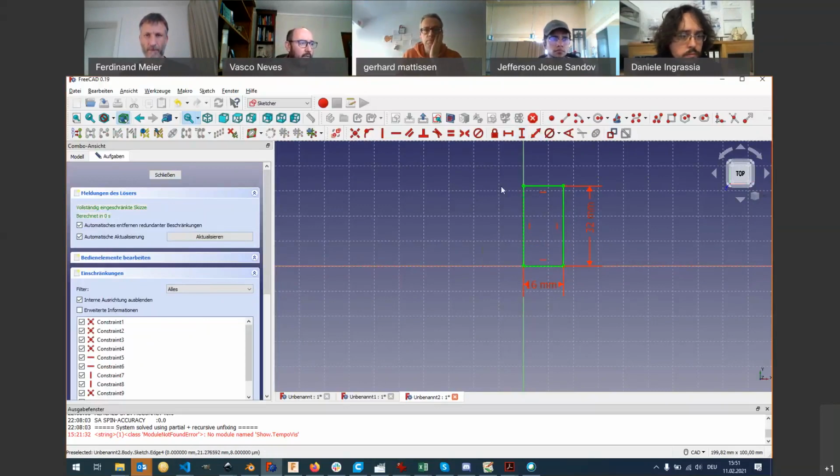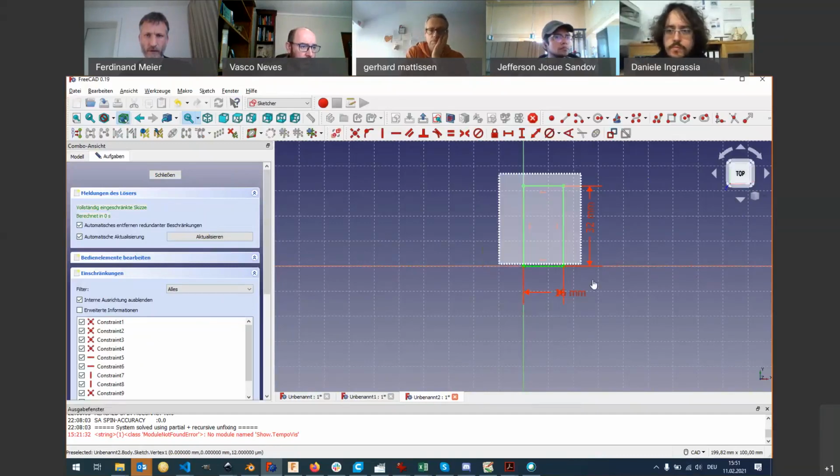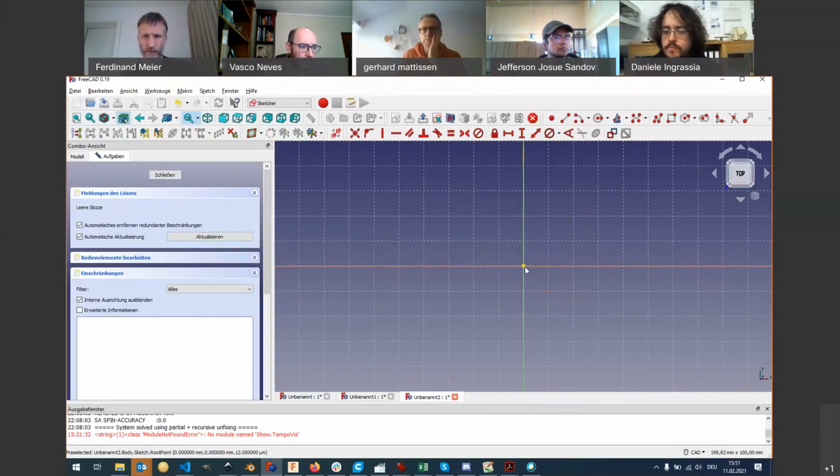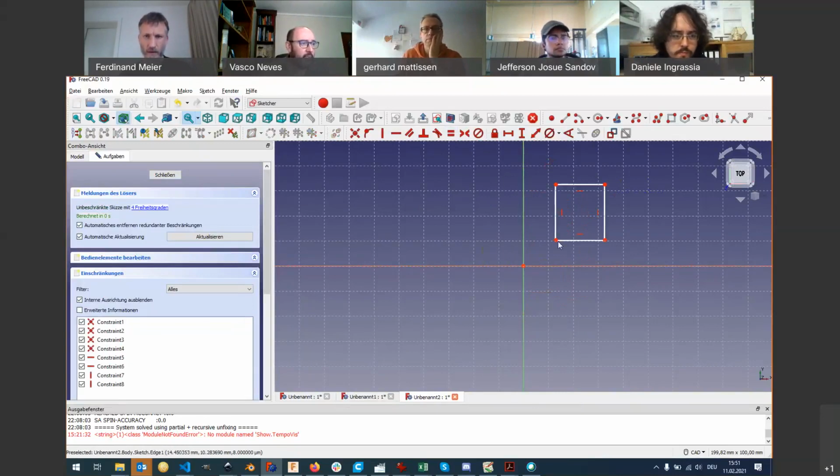So what will be the third constraint? Well, this is enough. If your rectangle turns green, then you're ready to continue. Okay, but I need the third constraint. If you did not click on this very middle point in the beginning, it may be a little way off. Then you have to select this point and the middle point. And then you click on the coincident.